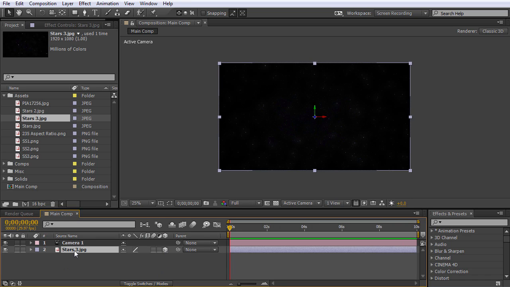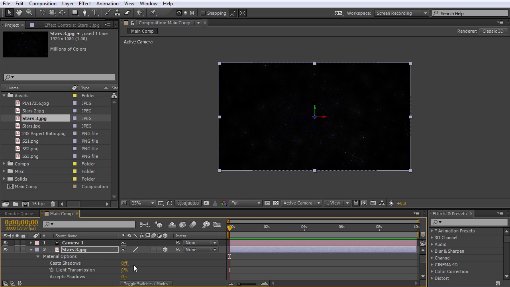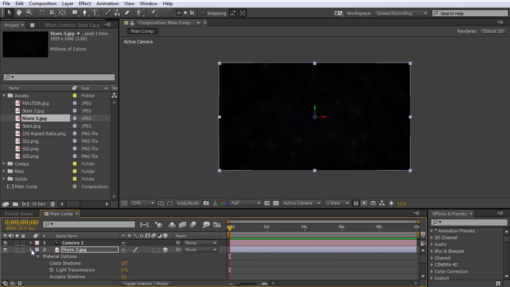Now one thing we're going to need to do, if I click on the stars layer, I'm going to hit AA, and we can come down here and select Accept Lights and set that to off. We're going to need to do that on all of our 3D layers in this tutorial. If you have any layers that show up as completely black and you have lights in your scene, it's probably because that's not set to off. So I'm going to go ahead and close that.